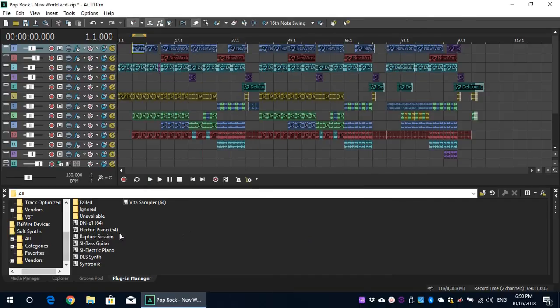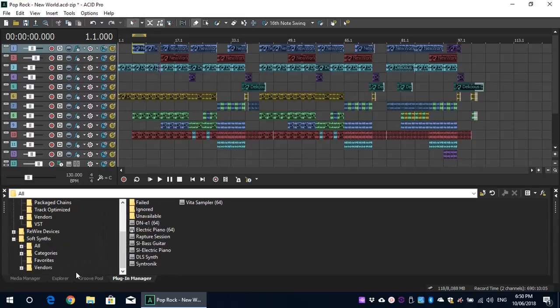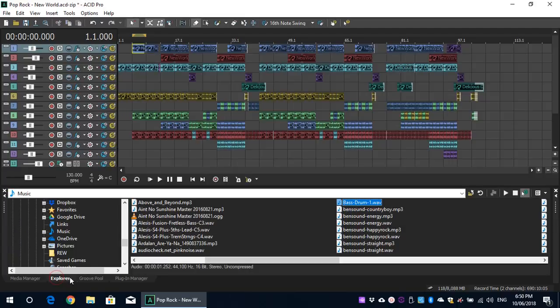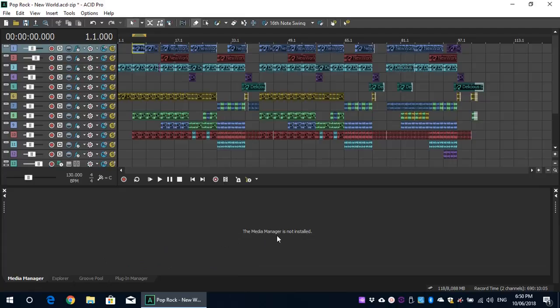They will appear here as VST instruments as you download. And all of the music libraries, I assume, will appear either under Explorer or under Media Manager somehow, which says the Media Manager is not installed. So that is something I need to work out, what it is and how to actually get those libraries quickly and easily dragged up to the top.